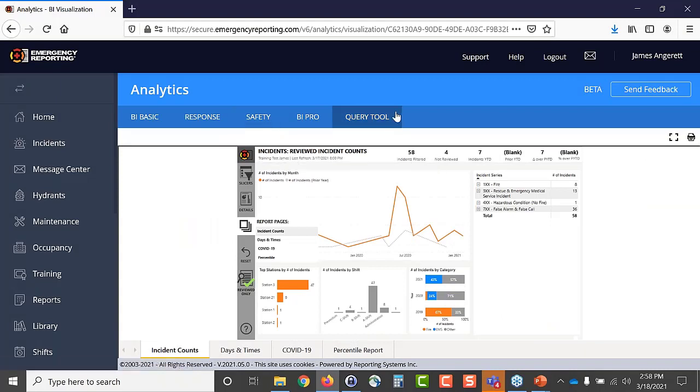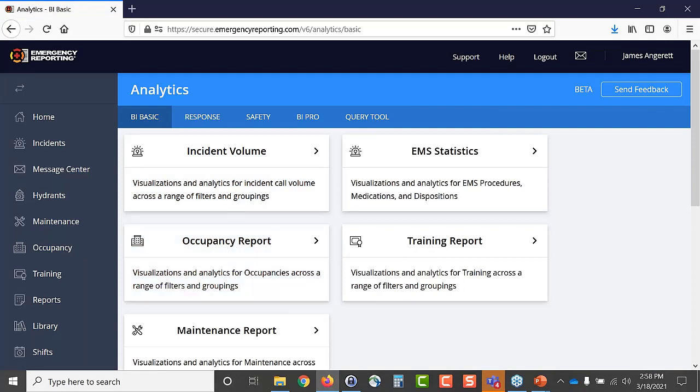One of the reasons I say that is because of this right here. A week ago, this query tool came out. This is kind of an ad hoc reporting tool where you come in and develop custom queries. Currently it's released to incidents. Eventually, all of these areas you're seeing here, the incident volume, occupancy, training, and if you're an EMS account, your maintenance information, will move to all these modules.